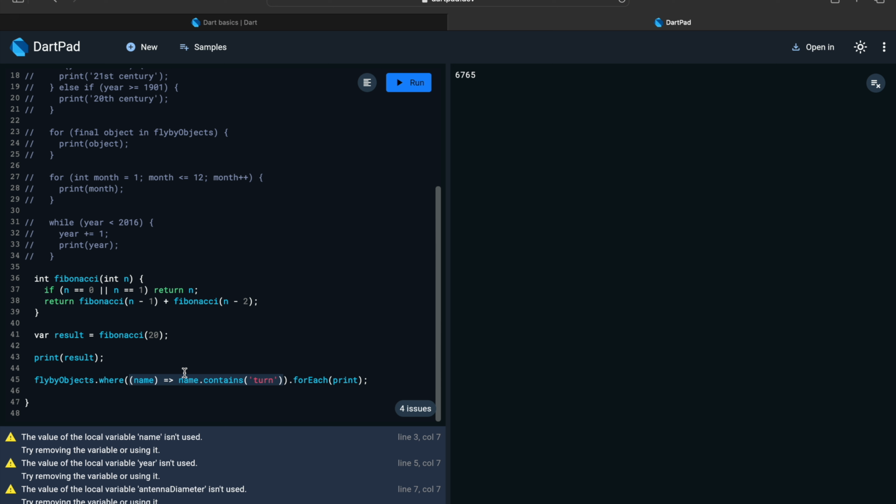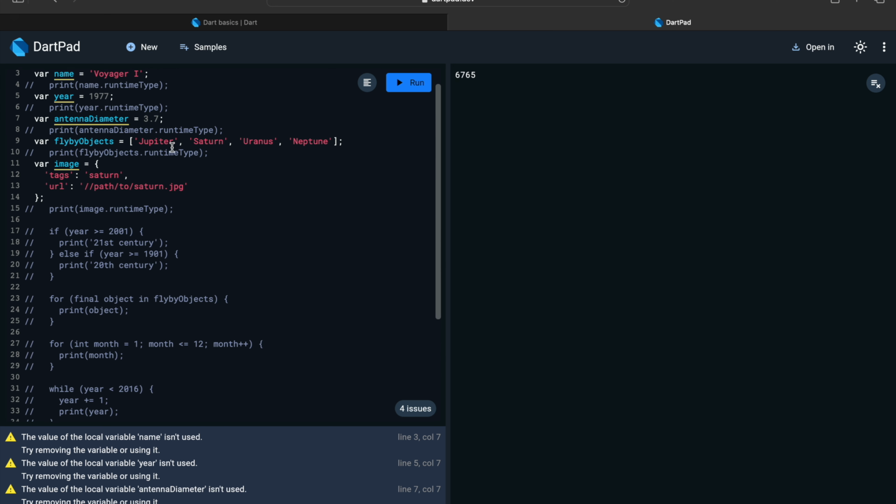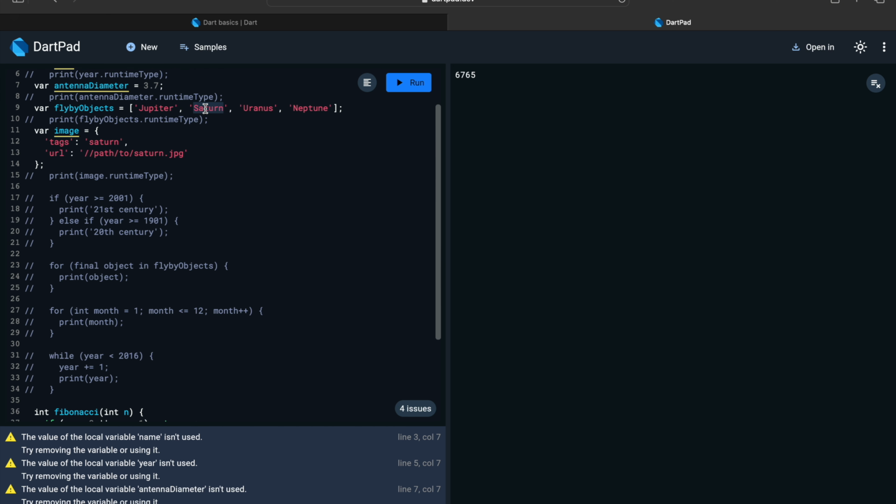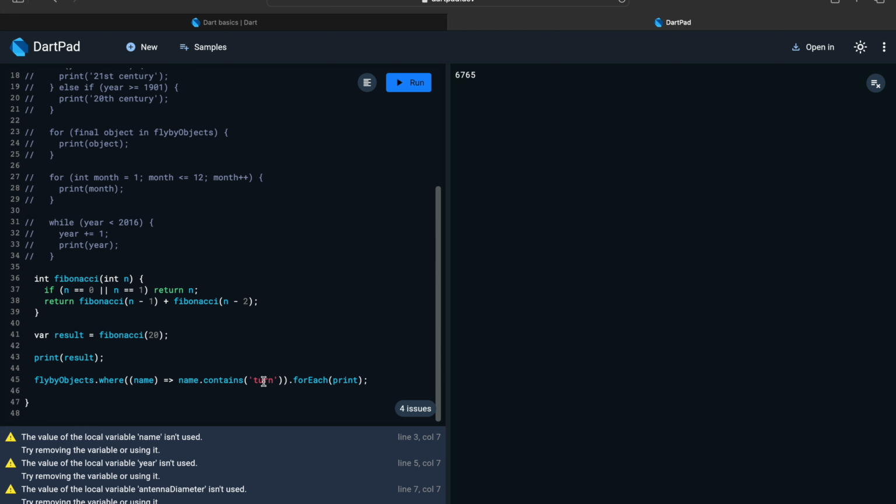This is a special notation for a function, called an anonymous function, because the function doesn't have any name. It just has an argument called name, which is the name of the planet inside this flyby objects list. The condition we're checking for is whether the planet name contains turn or not. One of the planets, Saturn, passes that filter criteria. So this is going to return a new list of strings with just one element, Saturn.